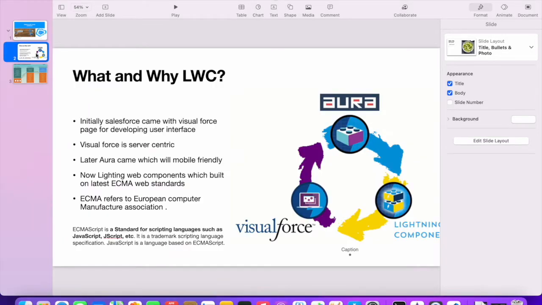Initially, Salesforce introduced the user interface, which we developed by using Visualforce pages. These Visualforce pages are more server-centric. After that, they moved from server-centric Visualforce to Aura. Aura is mobile-friendly; you can develop both web and mobile applications. After that, they came to Lightning Web Components.